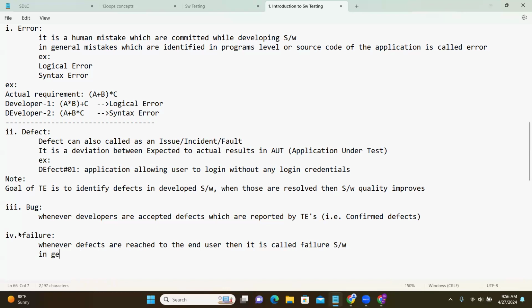So in general, a larger number of defects will cause system failure. If you have not tested properly and we deliver the software to the client, and while using the software the client faces more issues, then it is called failure software. That is what we call failure software.